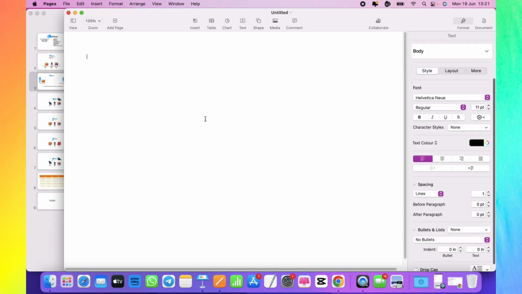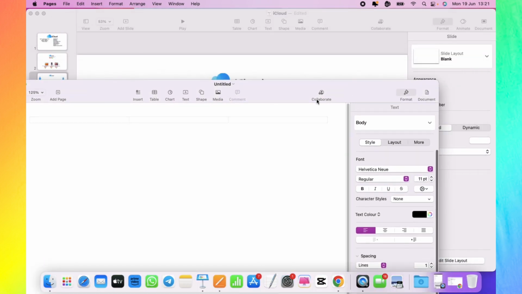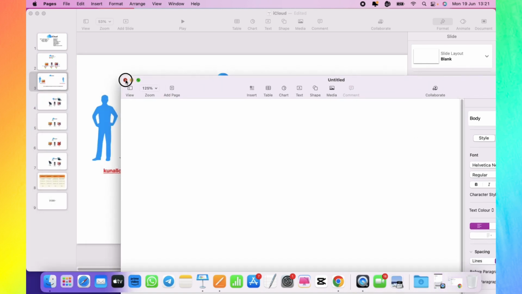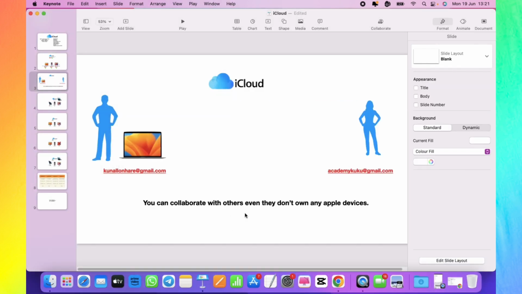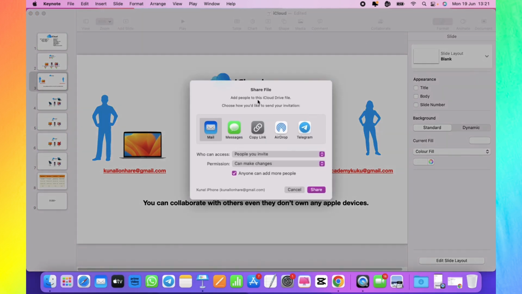Let's wait for it to open. Here also you can see you have this collaborate feature. So Apple has this feature on all their devices. You just need to click on this collaborate button, and then you will see this option where you can give permission to anyone. So you can just invite some person.